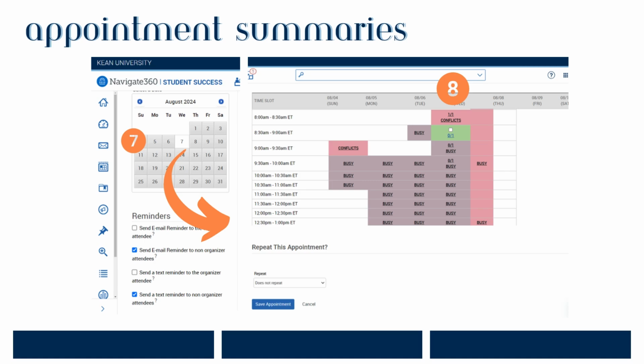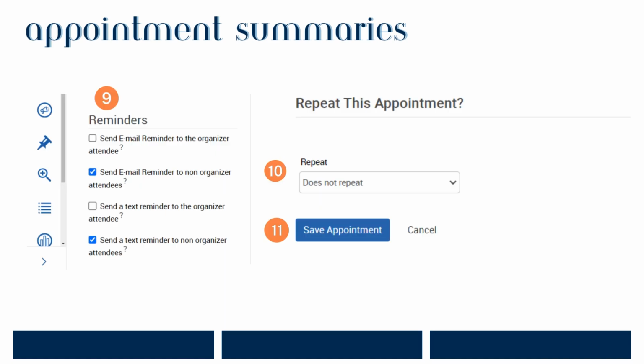Scrolling down on the bottom left, I'm able to inform what type of workflows or follow-up communications will follow. There are just three remaining steps in scheduling the appointment process. The first is to choose what type of reminders you'd like to be sent out. Reminders can be sent to the organizing attendee as well as the non-organizing attendee. To indicate here, we have our email reminder being sent to the student as the non-organizing attendee, as well as a text message reminder being sent to the student.